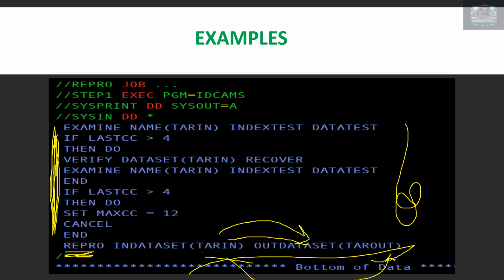But before doing this repro, if you want to check that the data in tar in is proper, without any errors, then normally you run an examine. Examine is nothing but a check of the structure of your data set, whether the catalog is properly structured or not. It will check your index parameter and data parameter. Index test and data test will run.